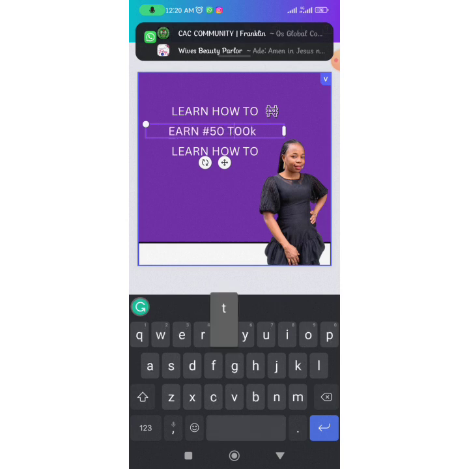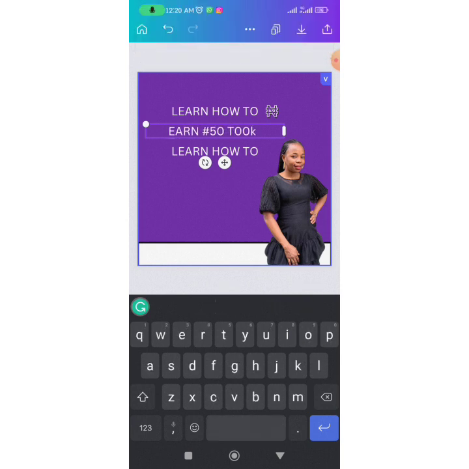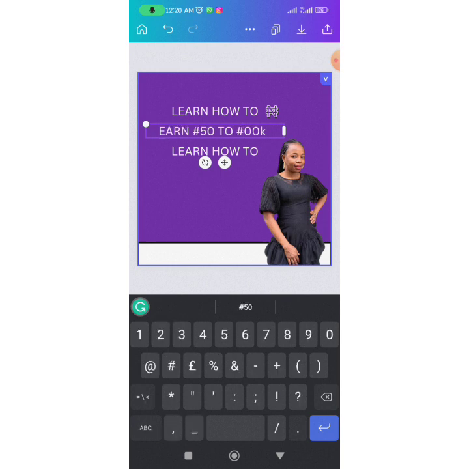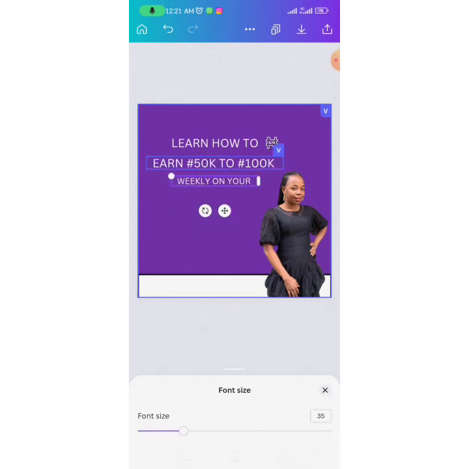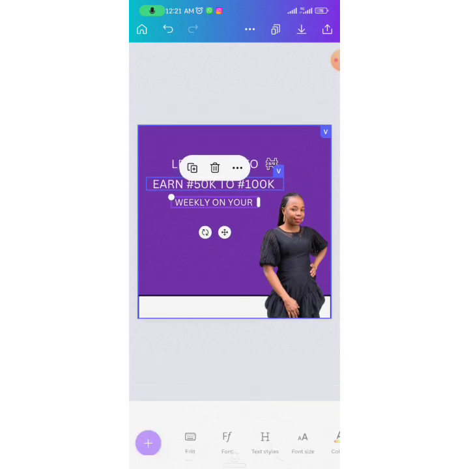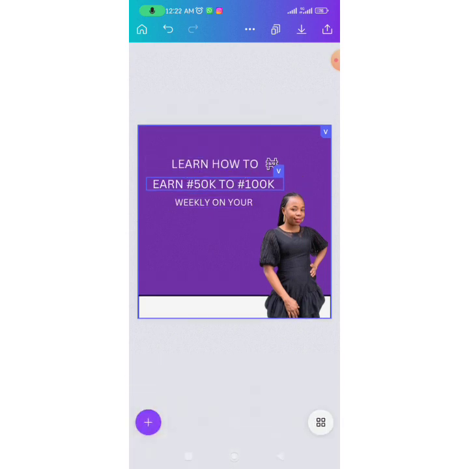Do you understand? So I'm trying to write, learn how to earn 50 to 100k monthly with your smartphone. Can you see that learn how to is still showing because I duplicated the one up? That is what I mean. After I wrote learn how to, I just duplicated it in order for me to be changing the text for each section.